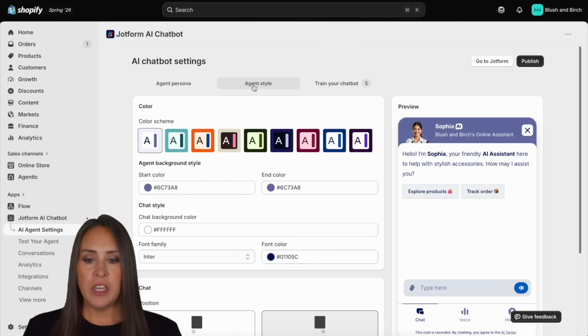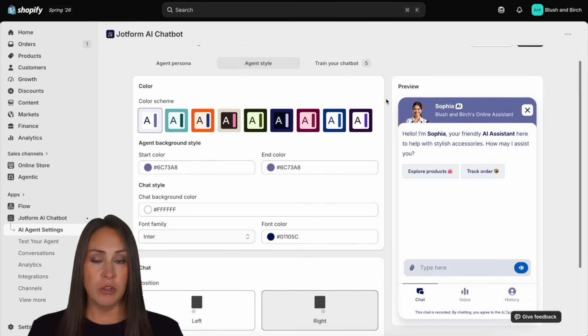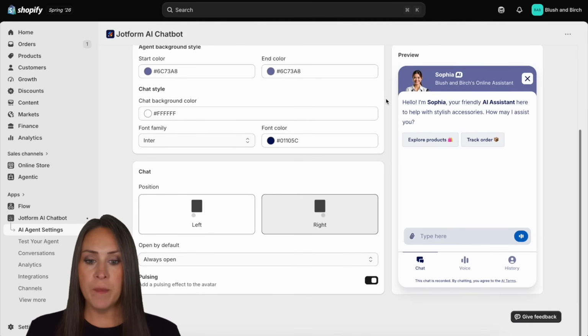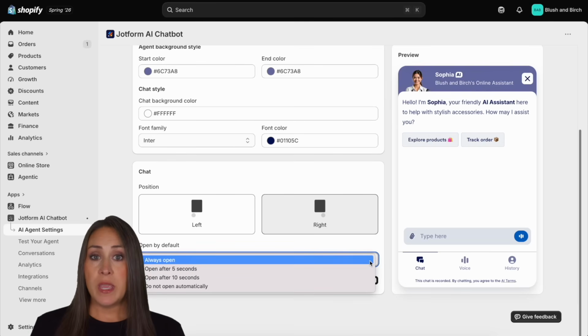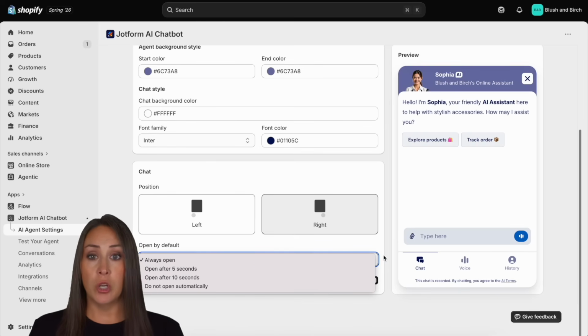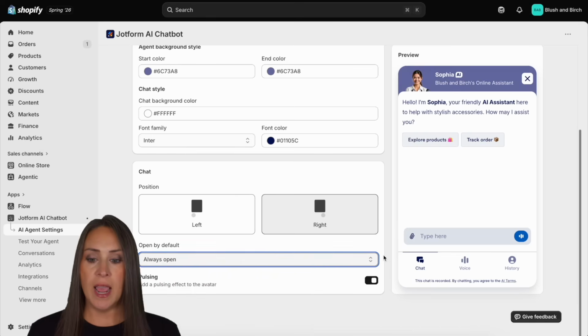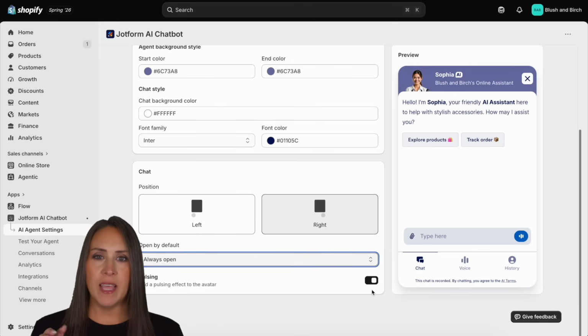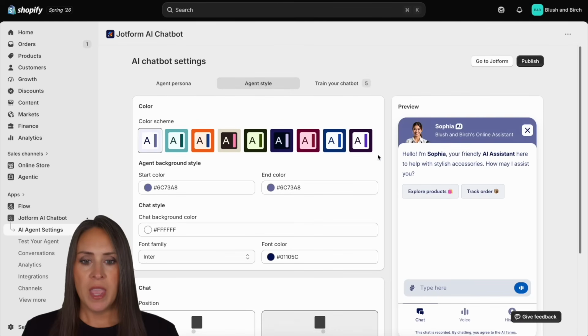Let's go ahead and jump over to agent style. This is where you can change the colors. You can have it fit your brand. You can also choose which side of your Shopify store your AI agent is going to fall on. Like I mentioned, it's going to automatically be over on the right-hand side. We can have it be always open, open after 5 seconds, 10 seconds, or don't open automatically. You get to choose that. And we can also have it have that pulsating effect as well.